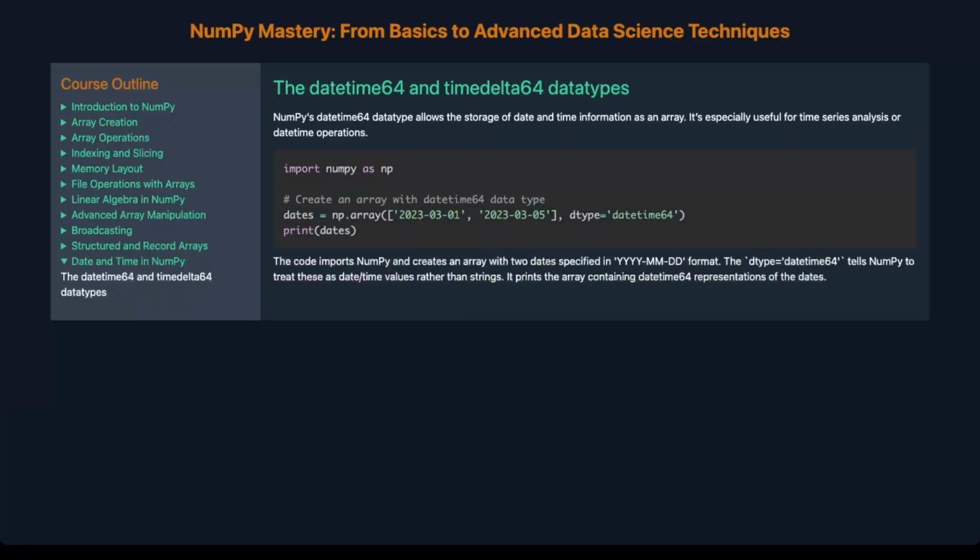The datetime64 and timedelta64 data types. NumPy's datetime64 data type allows the storage of date and time information as an array. It's especially useful for time series analysis or datetime operations. The code imports NumPy and creates an array with 2 dates specified in YYYY-MM-DD format. The dtype equals datetime64 tells NumPy to treat these as date-time values rather than strings. It prints the array containing datetime64 representations of the dates.